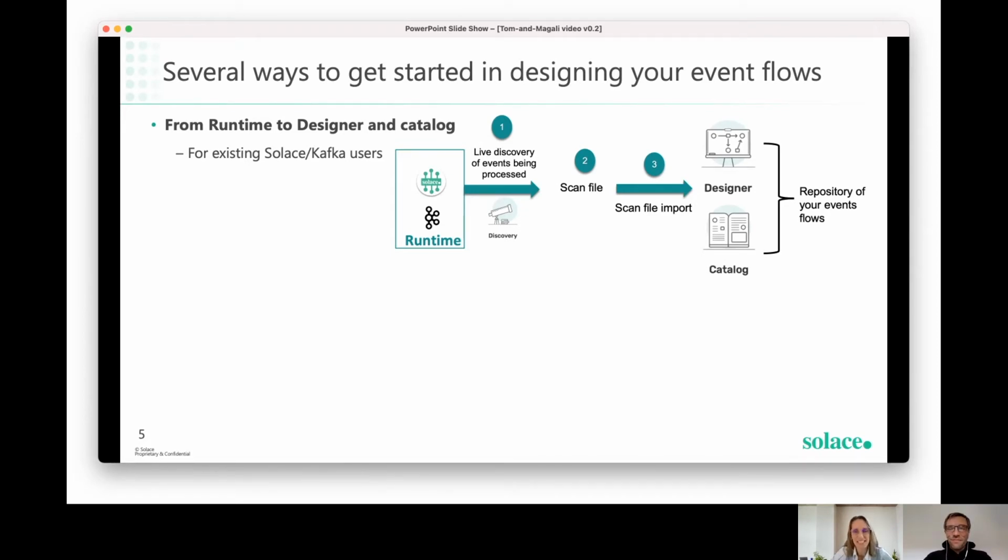So let's get more into the demo itself. As Tom illustrated, you can now guess that you could use the Event Portal in different ways, depending on where you are in your event flow journey. So if you are already using Solace or Kafka, you could say, well, I'd like to have a visual representation of what I have designed already or implemented in my brokers.